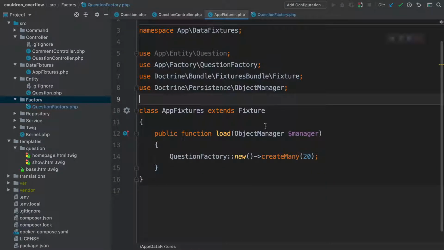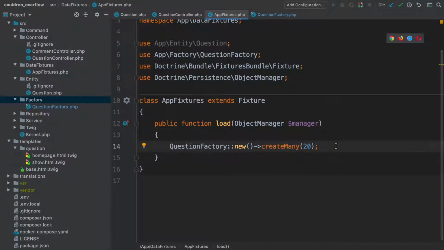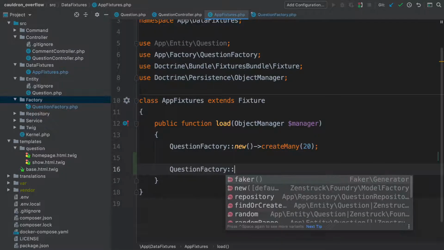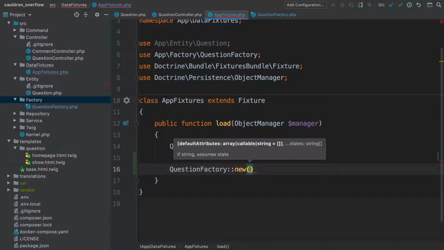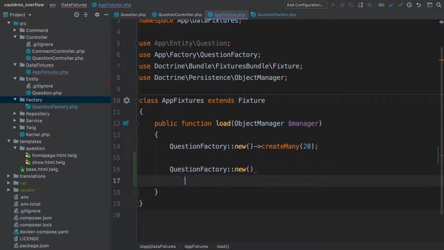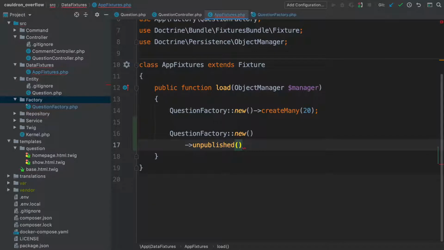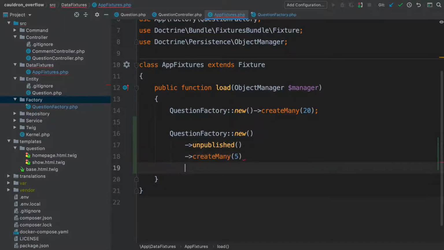To use this, go back to app fixtures. Start with question factory : new to get a second instance of question factory, then arrow unpublished to change the default asked at data. You can see why I called the method unpublished. It makes this super clear. Finish with arrow create many 5. I love this. It reads like a story. Create a new factory, make everything unpublished, and create 5.